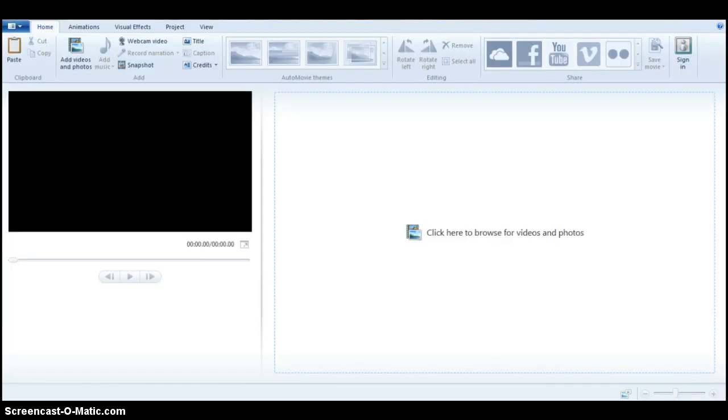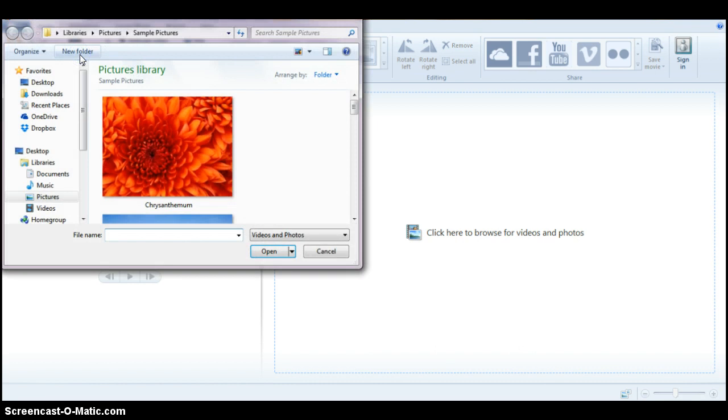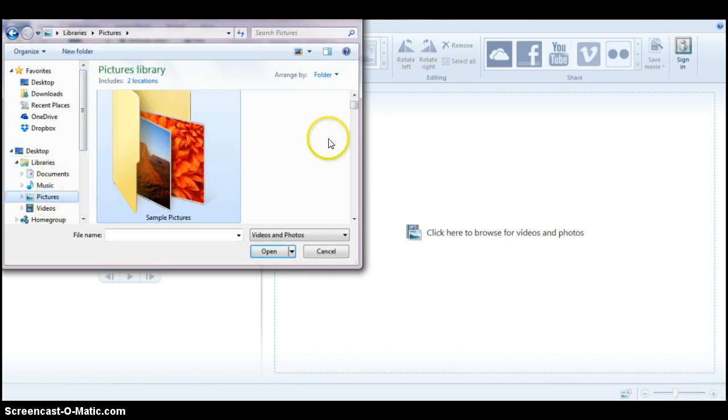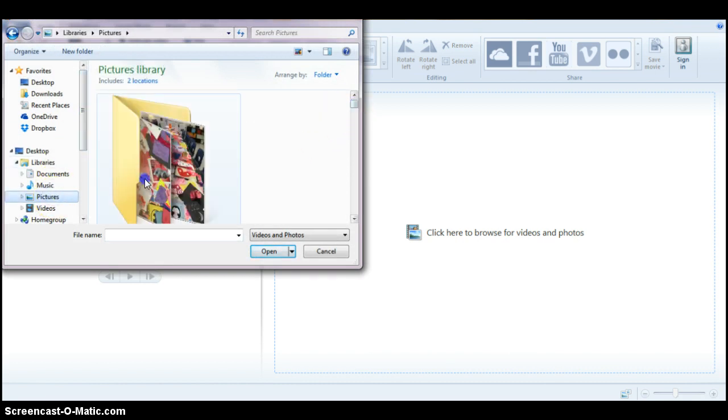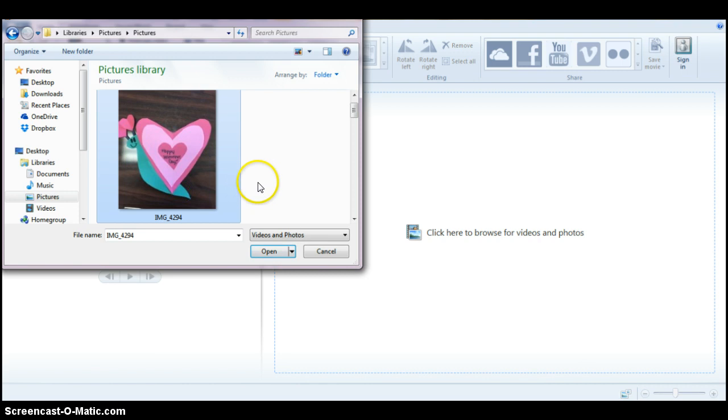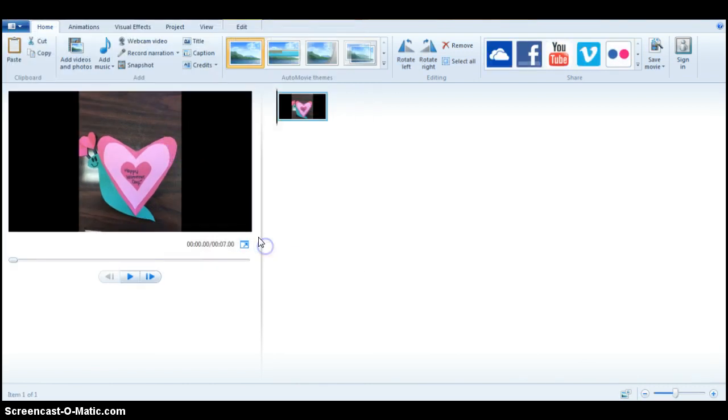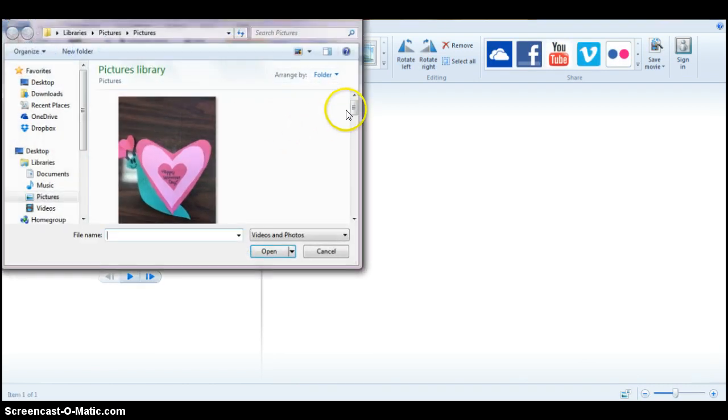Really, the best way to find your way around Windows Movie Maker is to actually make a practice movie. So let's pull in some photos and get started. So I'm going to go to my picture library. I think I do have some pictures here to pull in. Just a few. And you can pull in multiple pictures at a time.